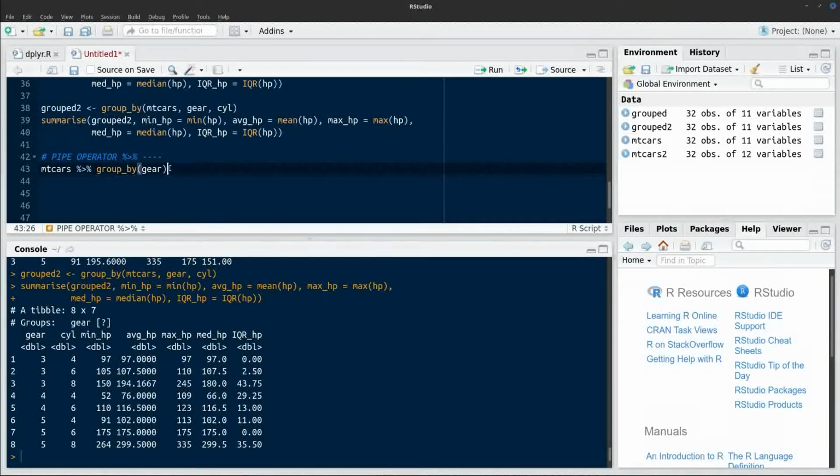So this has the effect of grouping the empty cars data frame by gear. Well, now let's take that grouped data and pipe it into a summarize function, which will report the median weight.